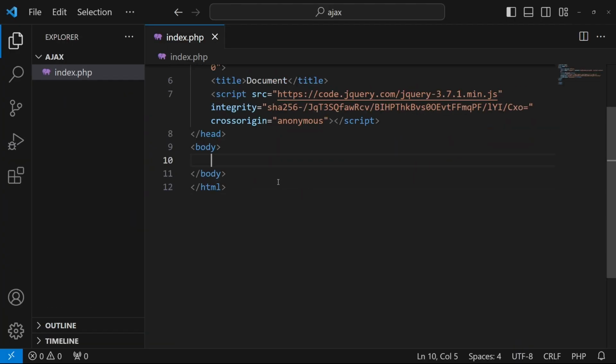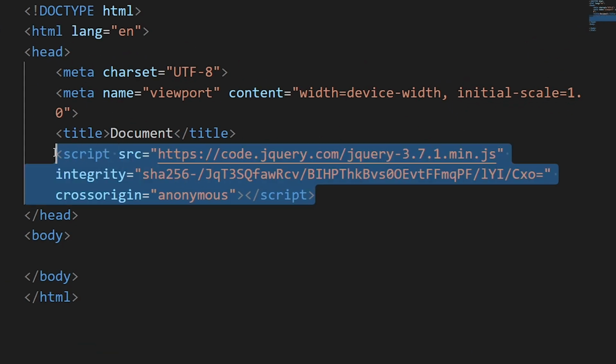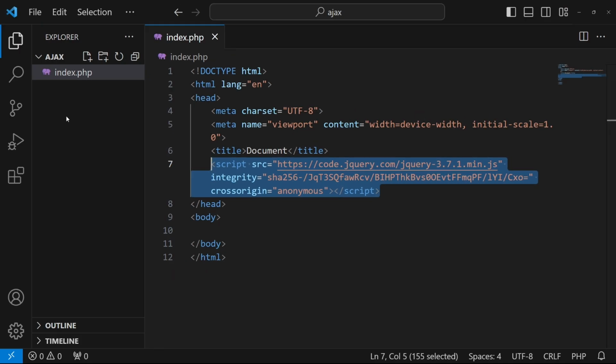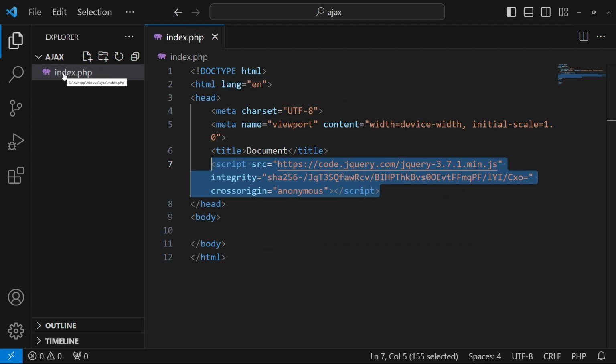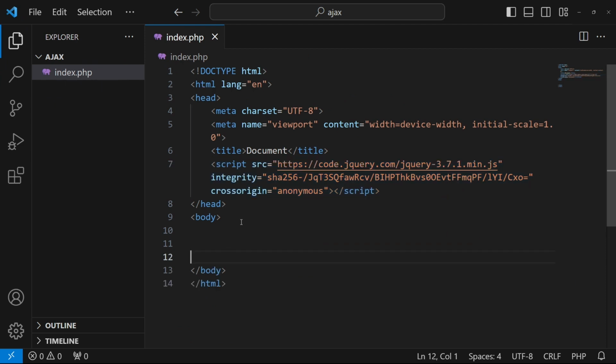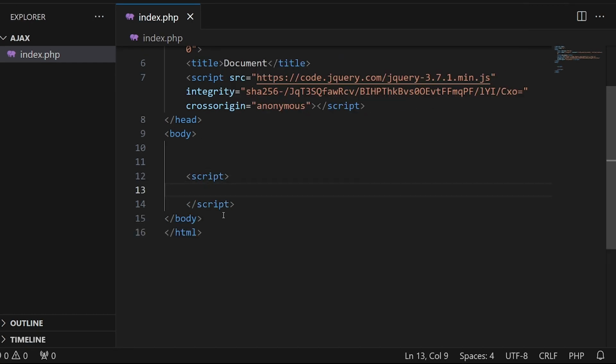First of all, you can see that we have added this script in our head section. It means that we can use jQuery in this web page. In my htdocs folder I have created this Ajax folder, in which I have an index.php file that contains this code. Inside our body element I will create a script tag, and first of all I will type here $(document). Make sure to put the d in small form, and similarly I will type .ready. Basically this function takes a function as a parameter.